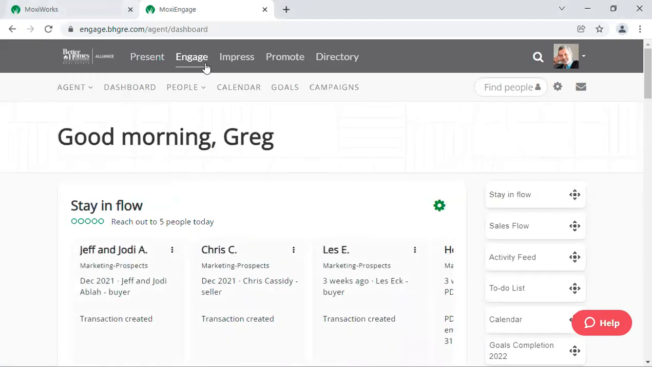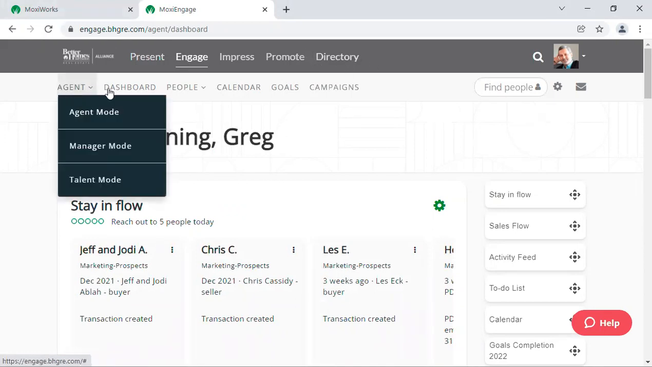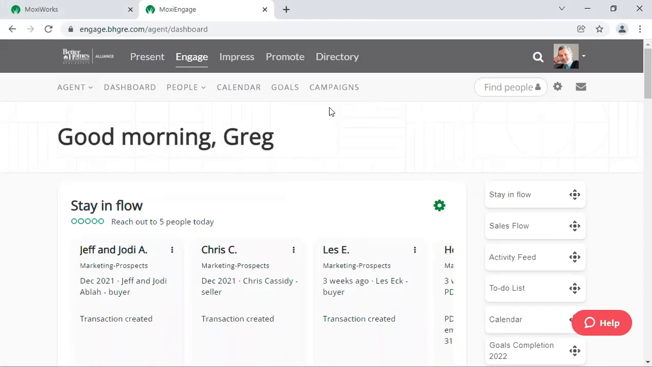So when you go into Engage, you'll see the standard toolbar up here with all the tools in it, but then you'll see this secondary toolbar down here that is for the tool Engage. And in it, you have the dashboard, people, calendar, goals, campaigns, and so on. We had a class on this last week, but I want to give you just a quick overview of this and then go into a lot more depth.